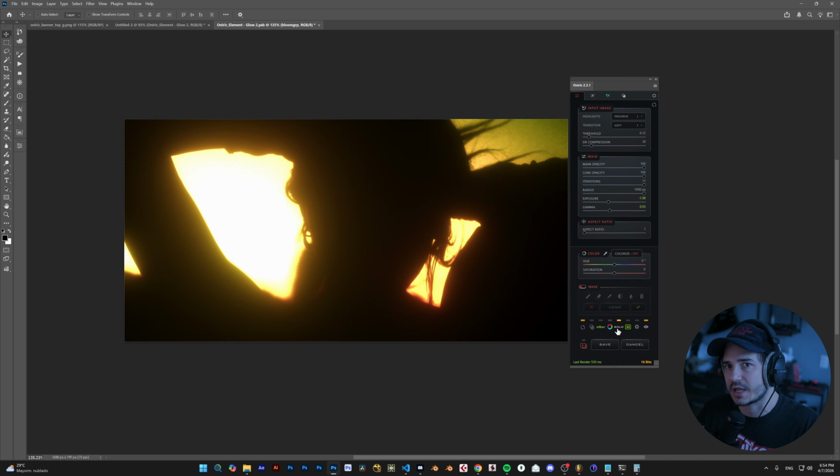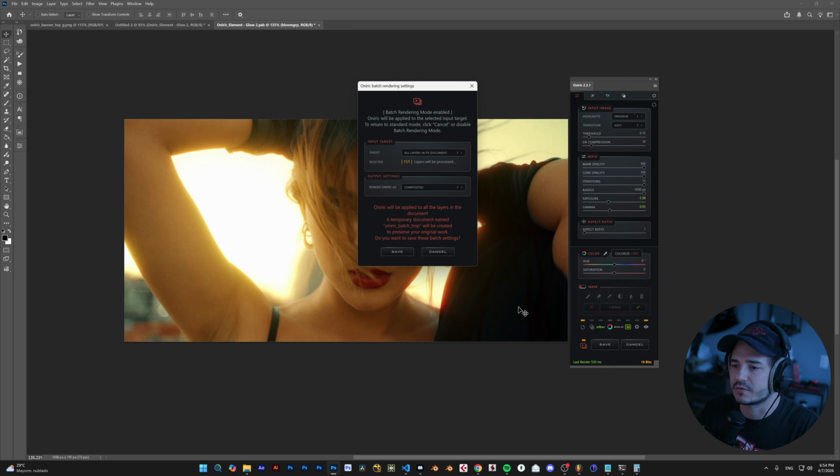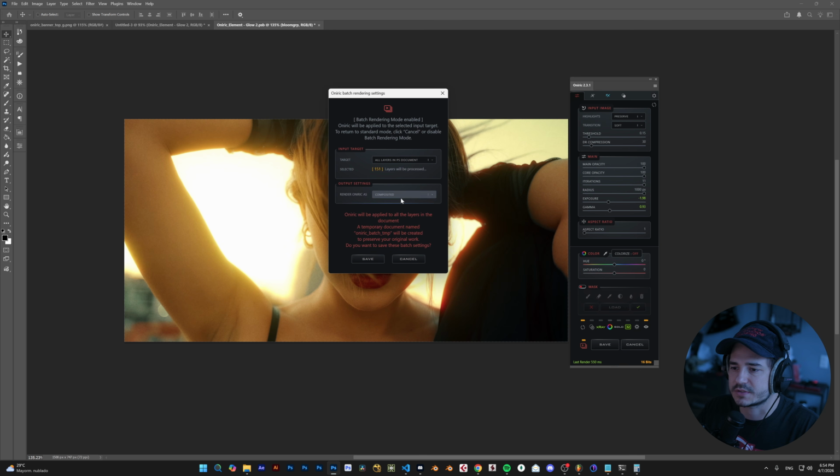Oniric will be rendered like this. But if we choose Oniric composite, it will be rendered on top like this. So let's go back to the window, and I'm gonna leave the default settings like this.